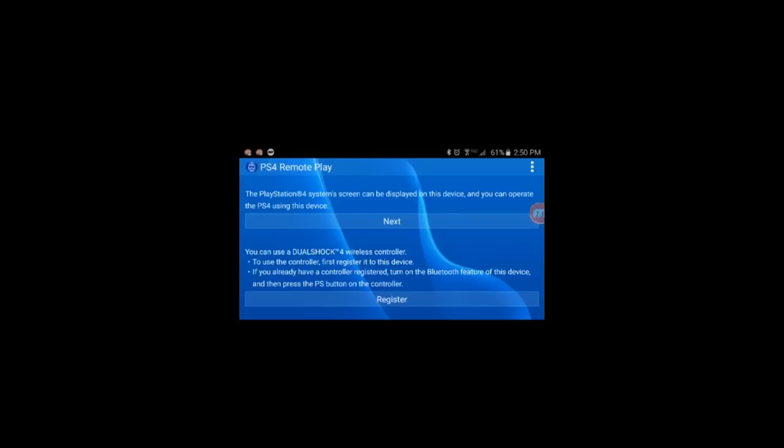So what you want to do is go to your PS4. I'm not going to show you this step, but I'm doing it as I'm speaking. Go to your PS4 and turn it on before you click on anything. Once you're on there, I would recommend you go to the settings and open the remote play connection settings.